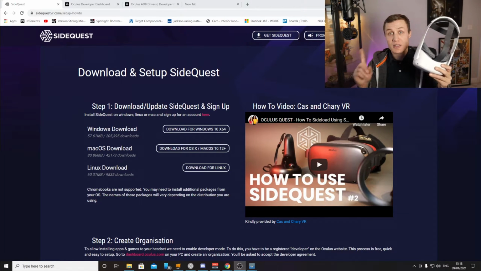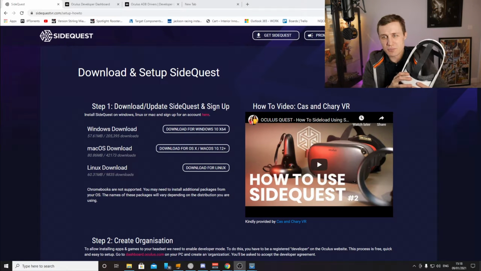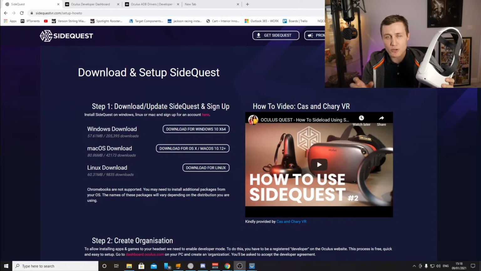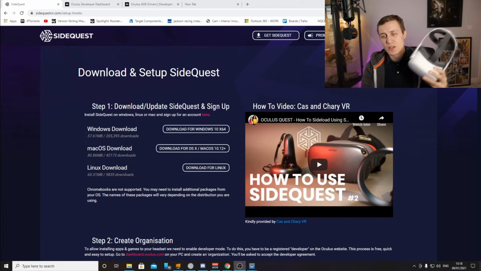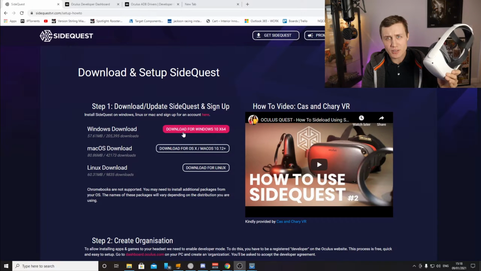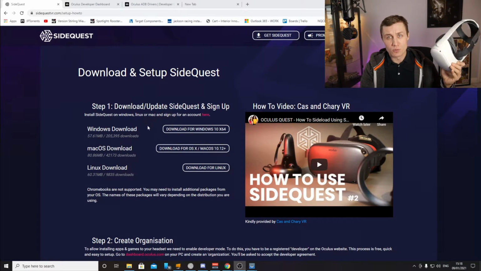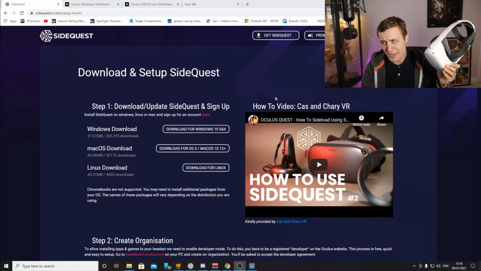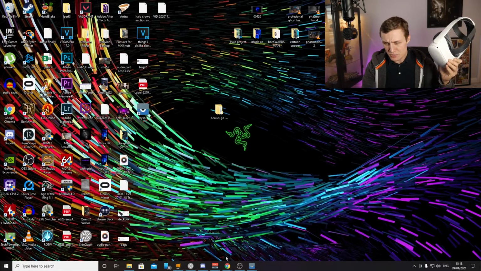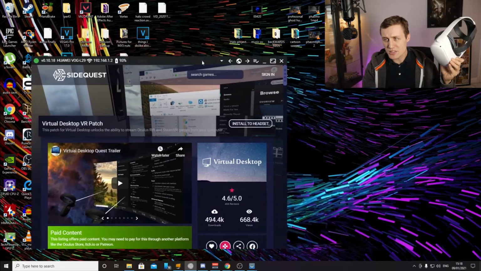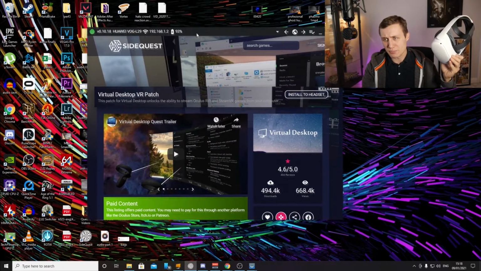Okay, so step number one, I'll try and make this as brief as possible. We need to download and install SideQuest. So head to this website, I've put it in the description, and we want to download for Windows 10. So click that, install the application, and we will get this application here.